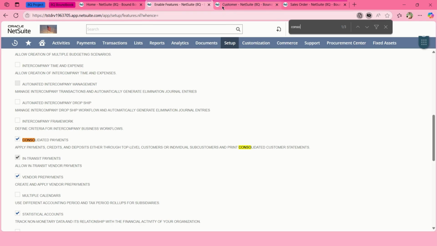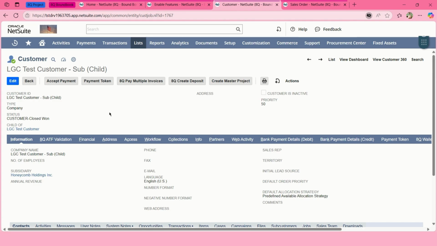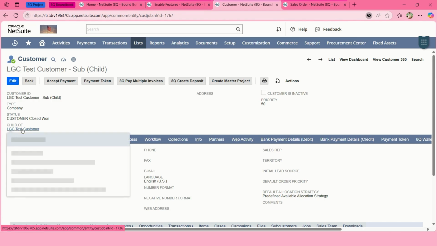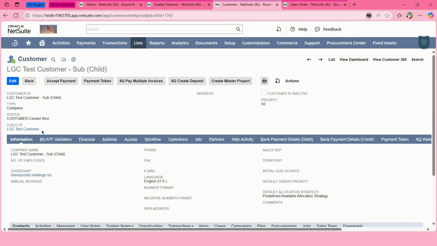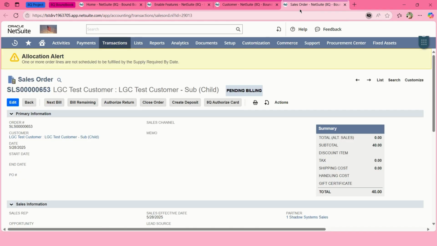Let's now take a look at the subcustomer record. Note that this customer is correctly set as a child of the parent customer. Let's now take a look at the sales order we want to bill to the parent customer, where the subcustomer is listed as the customer on the transaction.